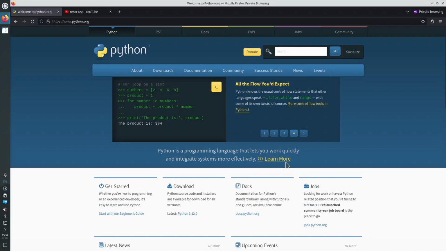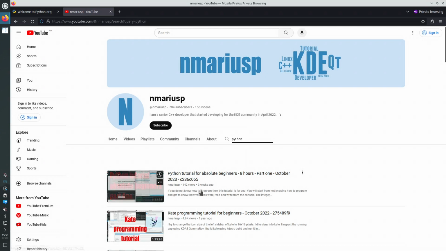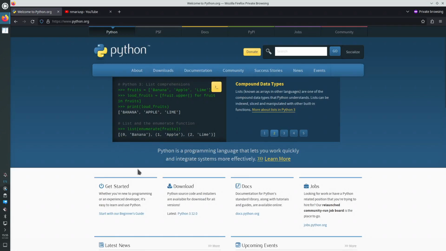Hello, this is going to be a fast-paced Python programming tutorial. There is some basic knowledge, a minimum knowledge of programming required, such as to know what a variable is. If you do not have the minimum knowledge of programming, head over to my other tutorial, Python tutorial for absolute beginners, 8 hours. And then let's start the fast-paced tutorial.